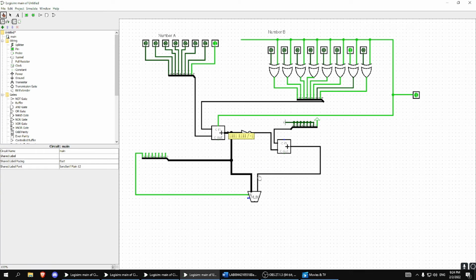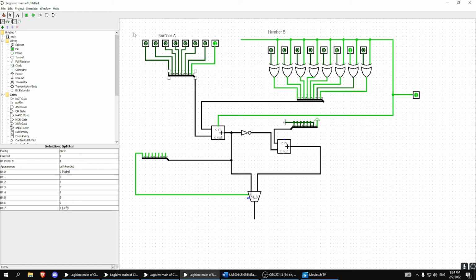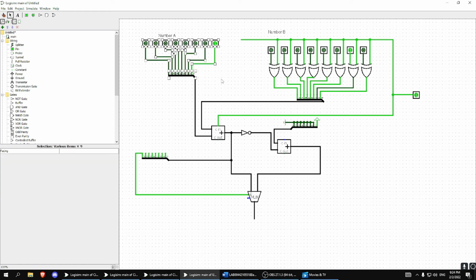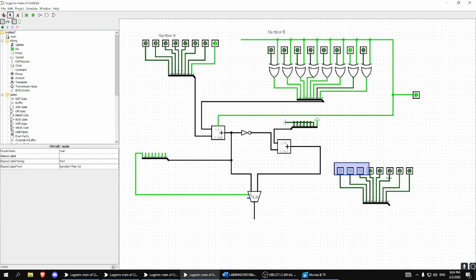If this is a 1, we take this wire. If this is a 0, we take this wire. So we're not going to be taking this wire, we'll be taking this wire. And we will need to output this and to show us the answer. So again, we'll take a splitter. Actually, let's just take this. And we'll place all of these with buttons.